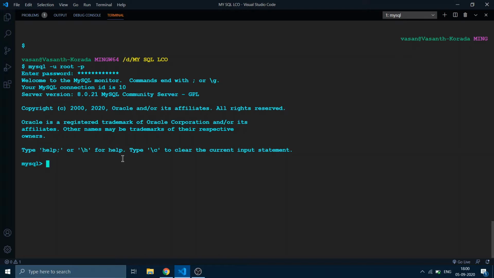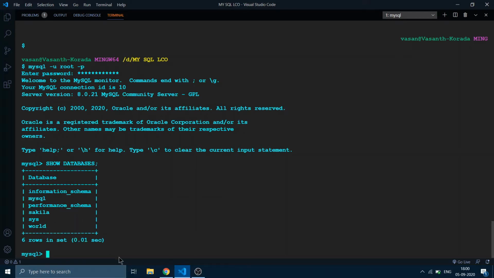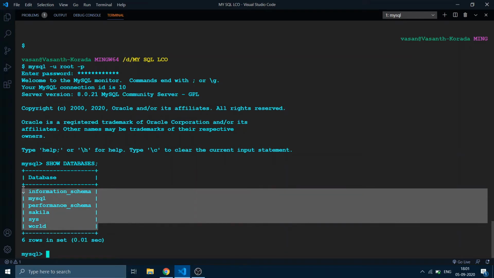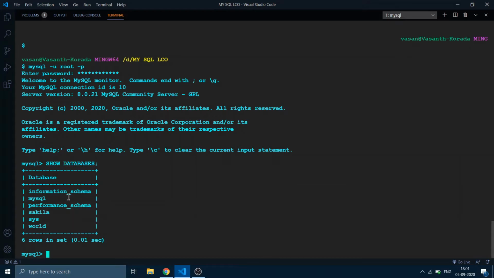Now I would like to first run the command show databases. I would like to see what databases are available. As you can see, we get 6 databases. We don't need to know all of these. So first we need to create our own database.